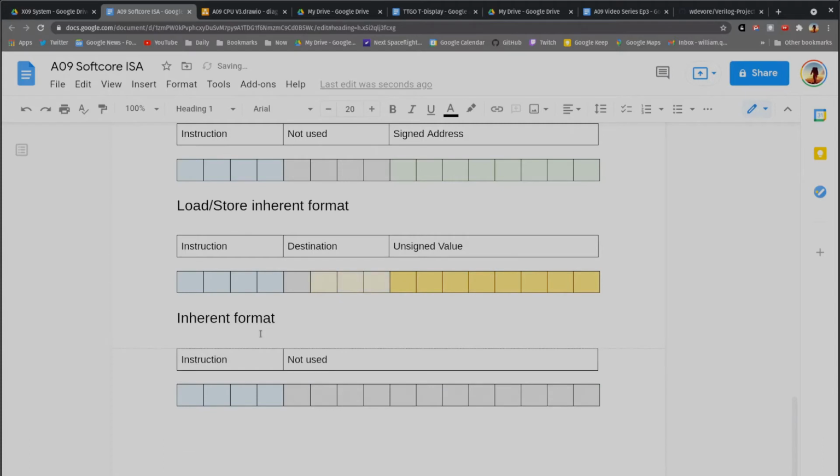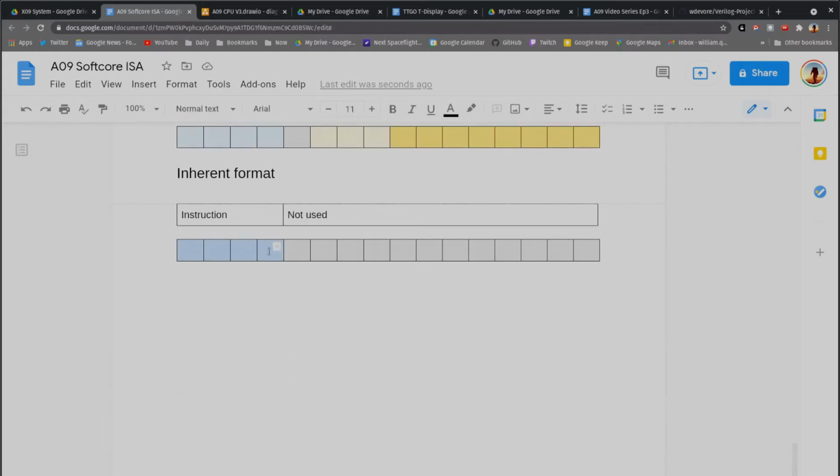And then finally we have the inherent format. This is the simplest of all the instructions. An inherent instruction means that the instruction itself needs nothing more than the code. The processor knows what to do when it sees that code. An example would be a halt or a reset.